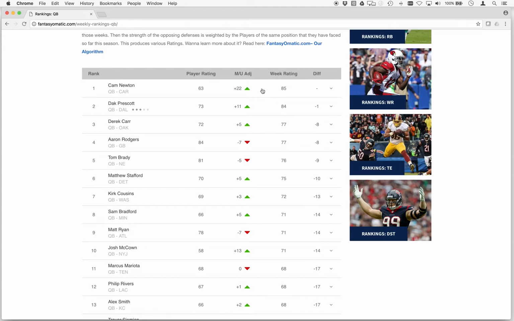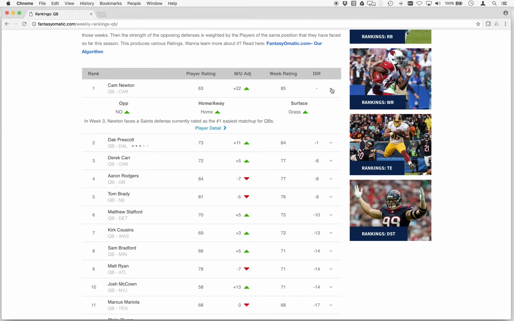Only one of the matchup factors is the opponent for that week. As a matter of fact, if you click the arrow on any one of these, you'll notice that we have a couple of those matchup factors listed. And you'll notice that we're using arrows. So a dark green arrow indicates the best possible tier. So in this case, when we're looking at Cam Newton's opponent this week, the New Orleans Saints, they happen to be the #1 easiest matchup for quarterbacks at the time of this recording. So they have a dark green up arrow. So you want to look for dark green up arrows when you're looking at opponents.